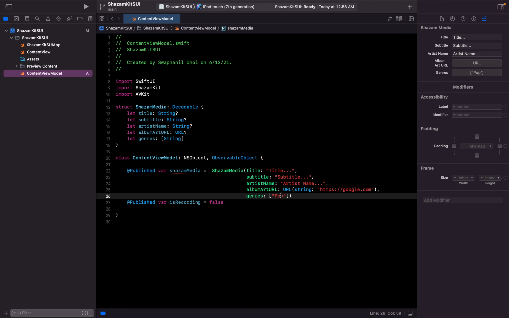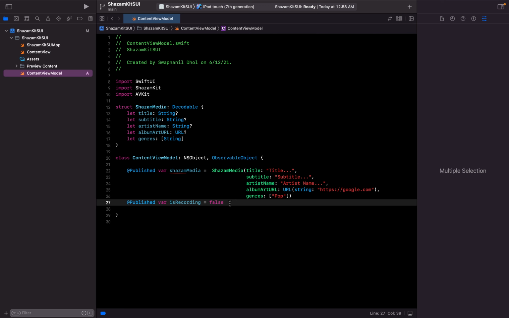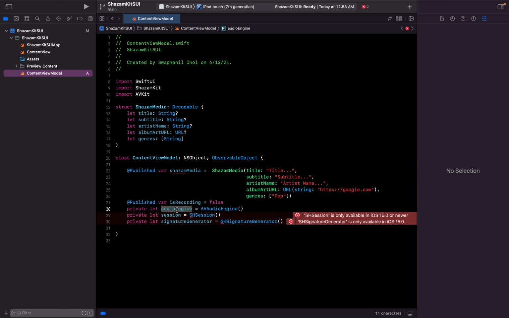The next property is recording, which is again marked with the Published property wrapper, so that we know when the view or the state is recording and when the state is not recording. Next, add these three properties to your class. So audioEngine is just a simple instance of AVAudioEngine that will be used to get our microphone's input. The next is session, which is of type SHSession, which is again available only in iOS 15 and above.